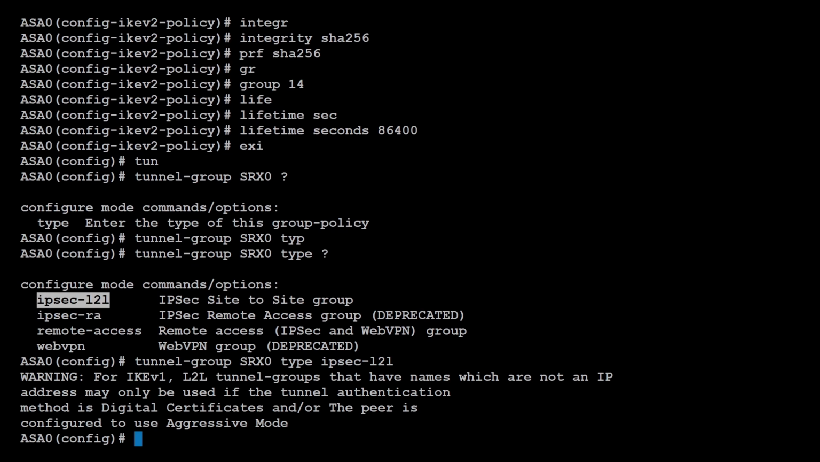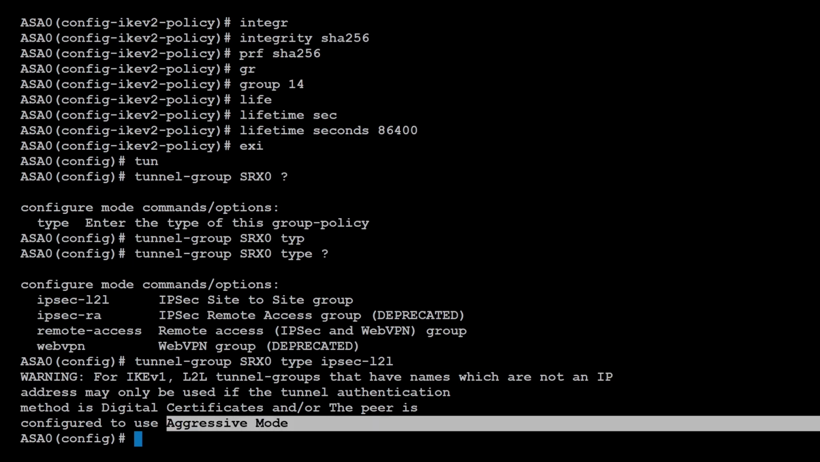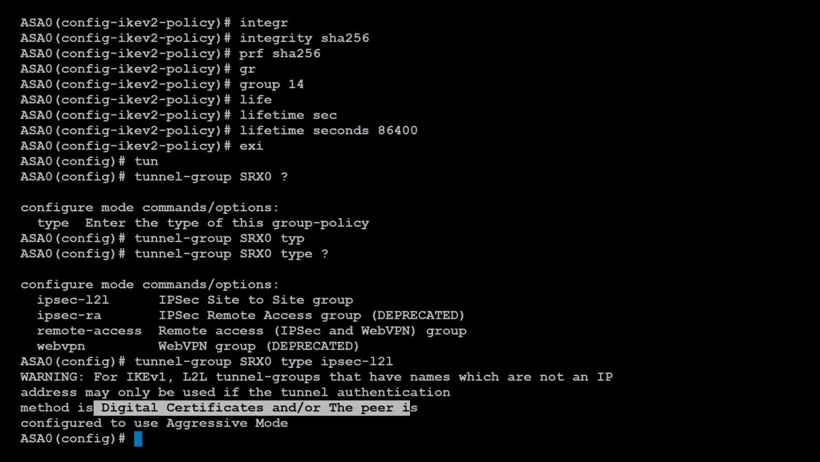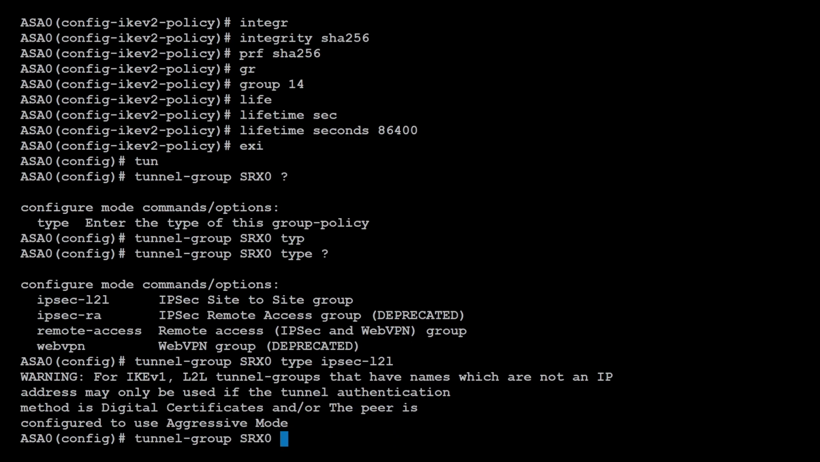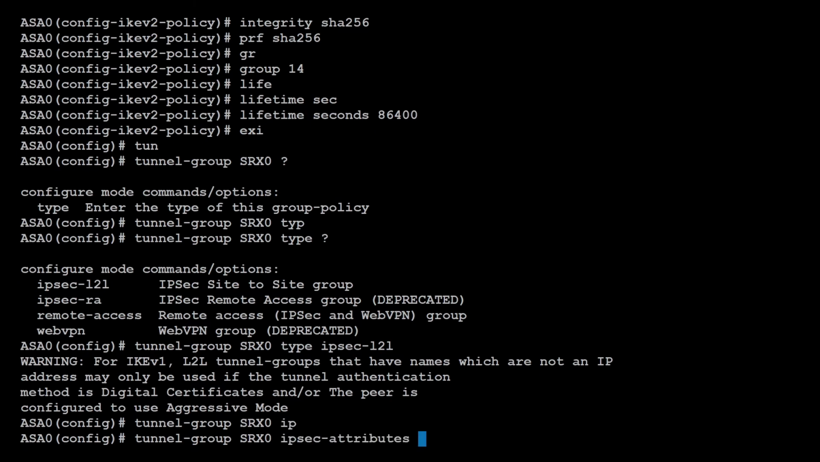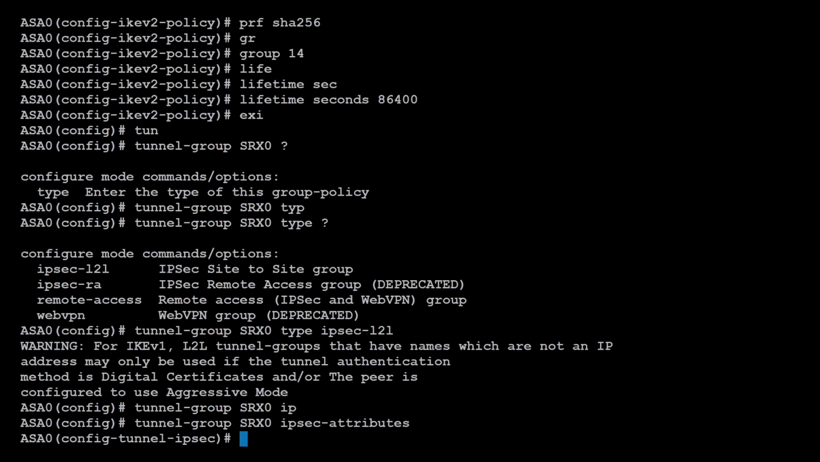Now you get this warning here that if you're using IKEv1, you either need to use the IP address or use aggressive mode or use digital certificates. That doesn't apply to us because we're using IKEv2, but it's good to know. So now that we have the type configured, we actually need to go back in here and go to this subsection called ipsec-attributes. And under here is where we configure the peer-specific settings, namely the pre-shared key and whether we want to turn off keepalives.